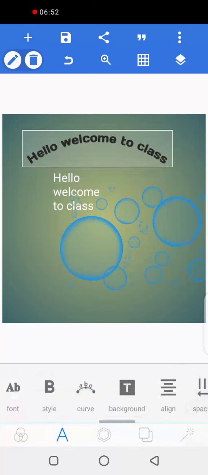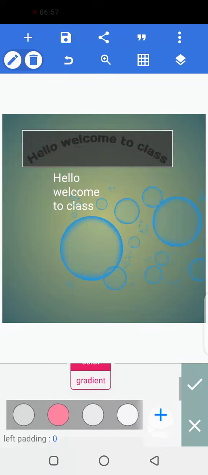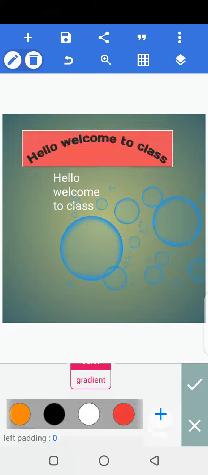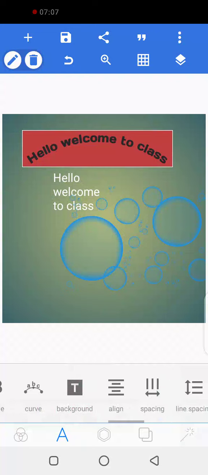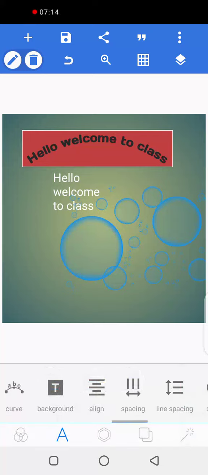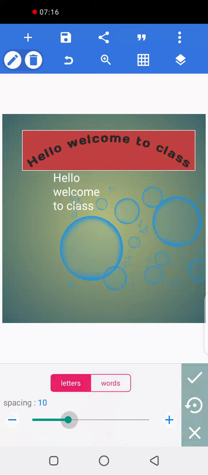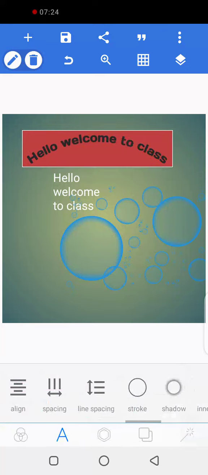Welcome to class. Alright, and we have background. You can give background to your text here. You can add color to the background, choose which color the background will be. Let's use this color. And here we have align. You can align your work to the left, the right, or the middle. Then spacing here, you can space your words, the letters and the words. Alright, and here we have line spacing, which is spacing between two lines.